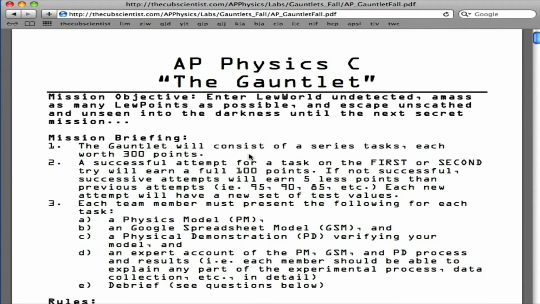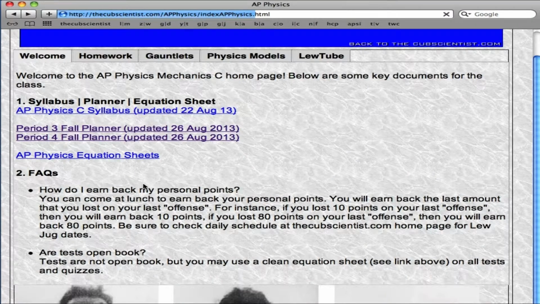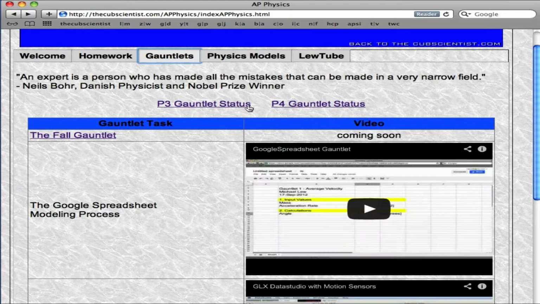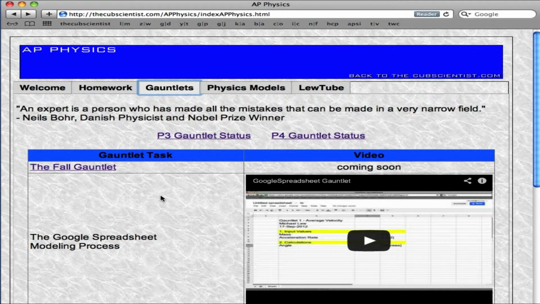Again, the gauntlets are a series of tasks you can complete. Go back to the gauntlet tab. Once you complete task 1, you can move on to task 2. During the semester, you can check your point status by clicking one of these links. It shows your name and your points. If you complete everything, all your points are there. If you've only completed parts of it, they're there. So you can keep track of your gauntlet status. In a nutshell, that's the labs for this year for AP Physics, the gauntlets.